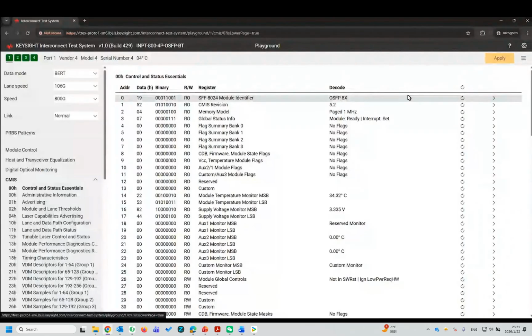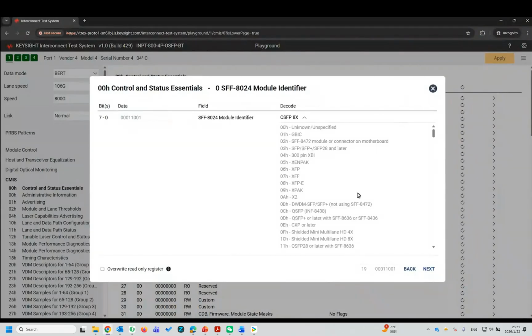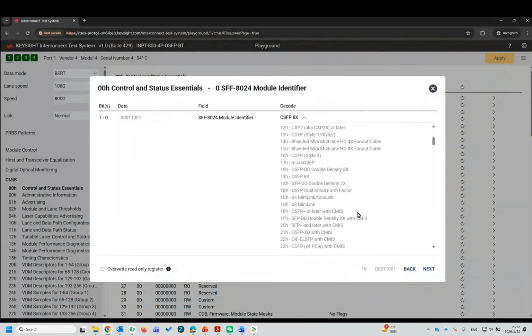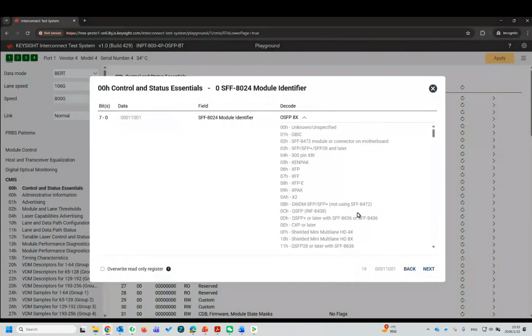So in this case, the interconnect that I have here is using CMIS version 5.2, and I have OSFP 8X module identifier. And if I try to change any of the registries, all of the available options are fully decoded, so I can be safe in picking the correct one without bothering to understand the hex values myself.